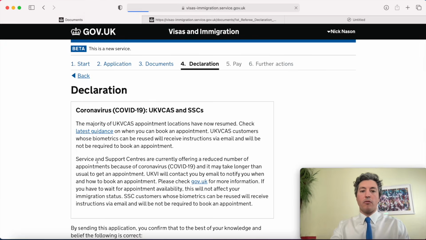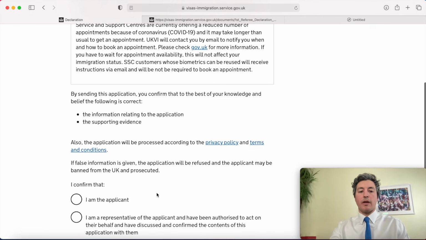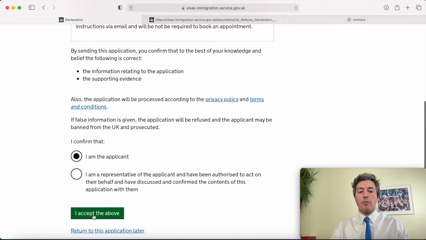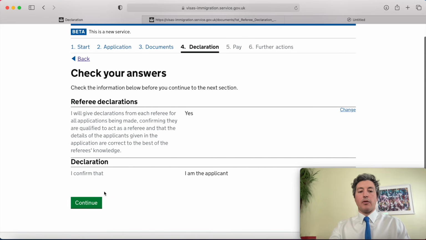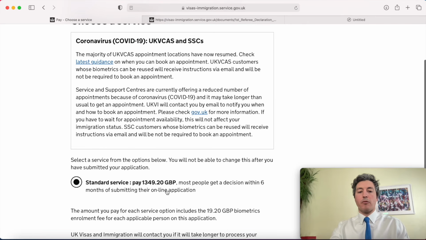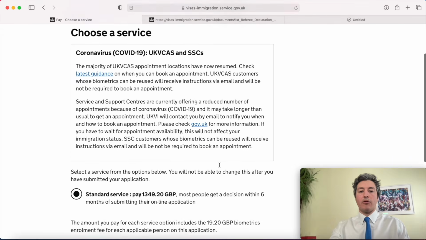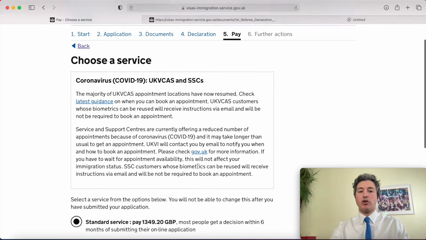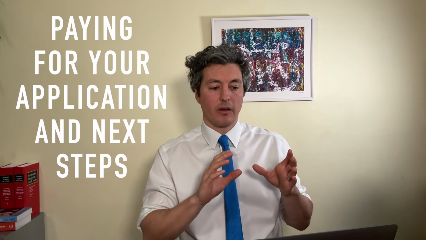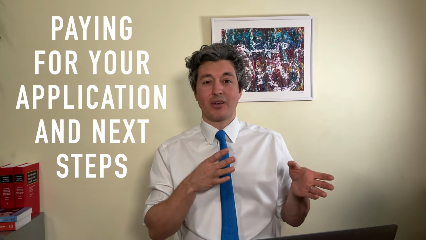So let's move on here through the declaration. This is just saying that you confirm everything's true and correct to the best of your knowledge and belief. And you will then move on to the payment screen here, where you pay your extortionate fee, and it will take you to a payment page, after which point you can't change any of the answers. So basically, until this point in the application, you can go back and change anything that you want. But after you've paid, then essentially the application has been filed, and if you want to change anything substantially, as in it's going to cause an issue in terms of whether it's going to be accepted or not, then you'd need to withdraw your application and ask for a refund.